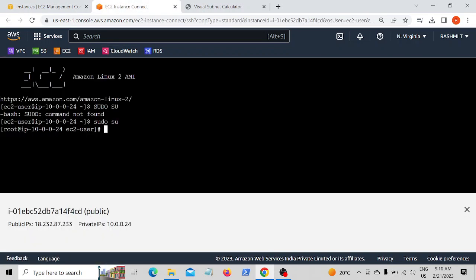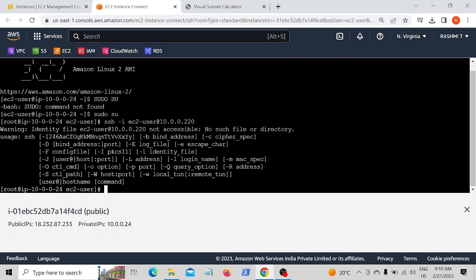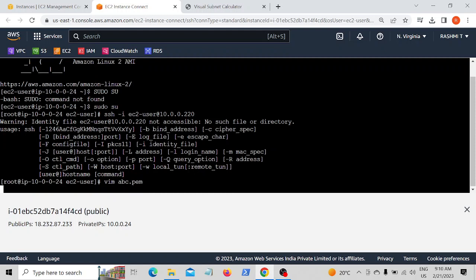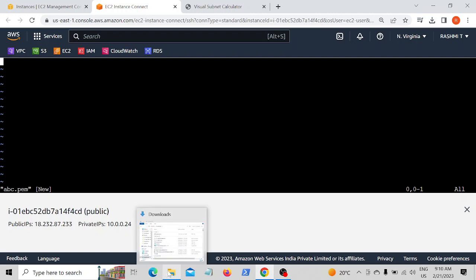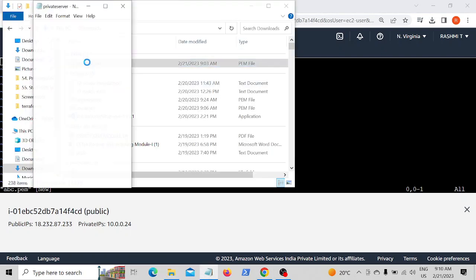So now I will just connect like ssh -i ec2-user@ my private IP. So it is not connecting. It is showing a warning, identity not accessible. So first we have to create a file with vim, where we are going to create a key. You can create anything, abc.pem. I'm just creating abc.pem. You can create key.pem, anything. So come down. So what is my key? This was my key, right?